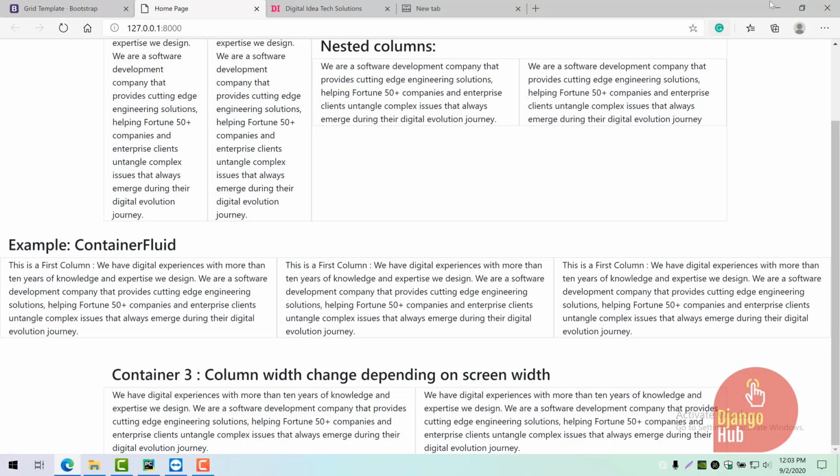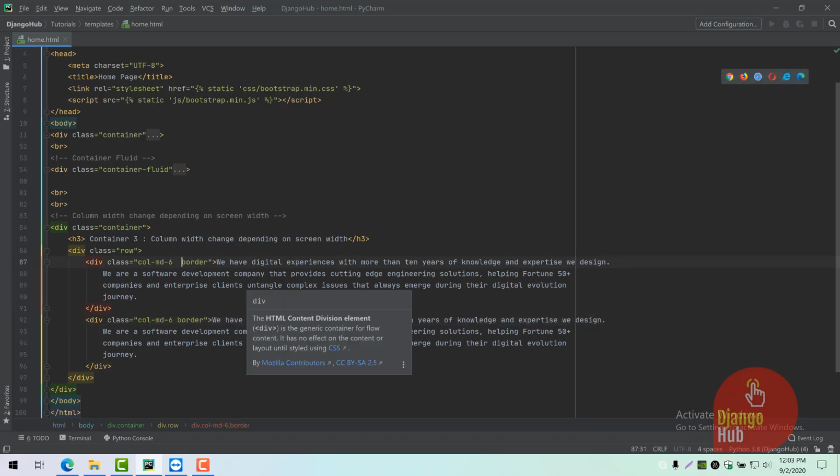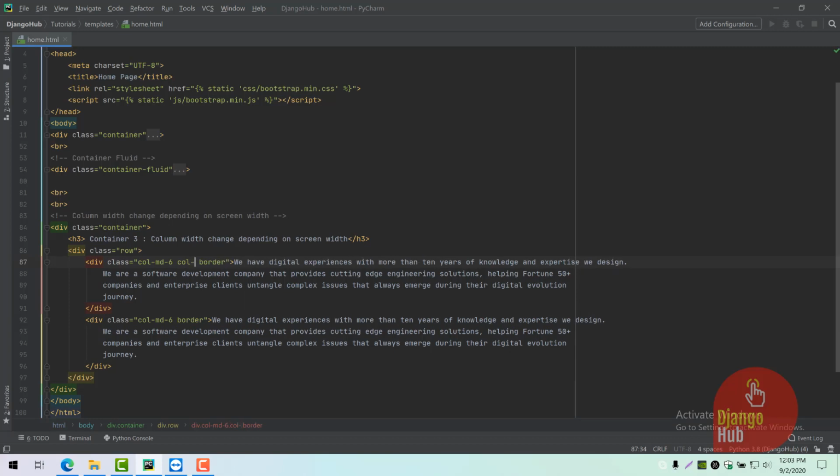So let's do that. Go back here and let's mention that in medium screens I want 6 column units and 6 column units, and in small screens, that is in mobiles like that, I want this one to be 12. That is col-sm-12. So whenever you open this page on medium screens, both will take 6 units and 6 units, meaning these two blocks will appear horizontally. But whenever you render this page on mobile, it will take 12 units and 12 units of the column, so these two columns will appear vertically.